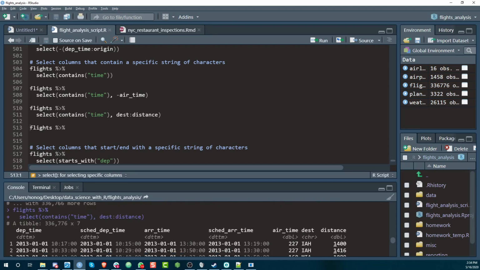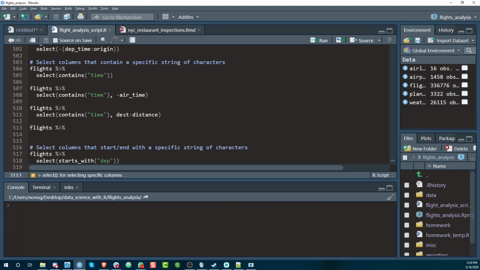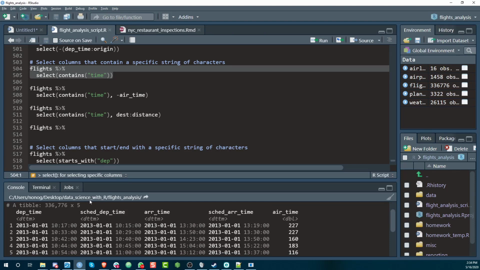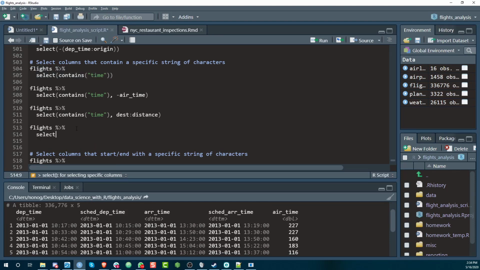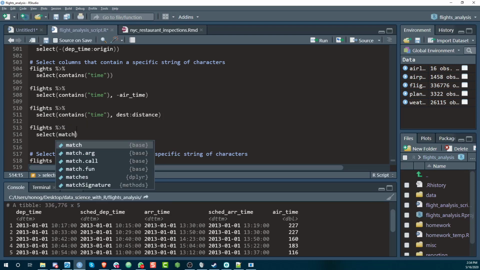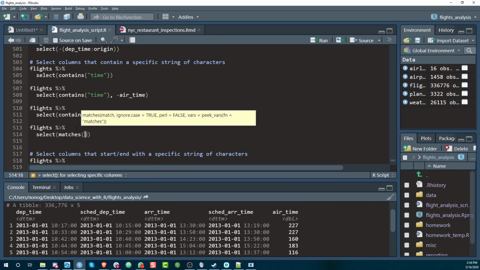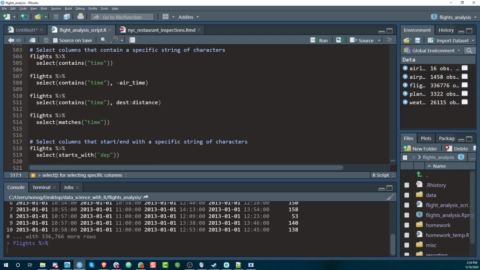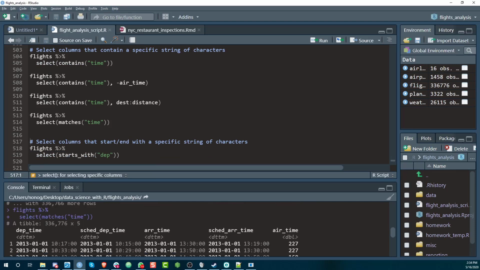I added depth and distance. So let me just run the first one. Contains time. We know that this is going to be selected. Now, inside select, you also have matches, matches time. If you do matches time, you're going to get the same result actually. So contains and matches, upon first look, you may think that they are equivalent, but they actually are not equivalent.